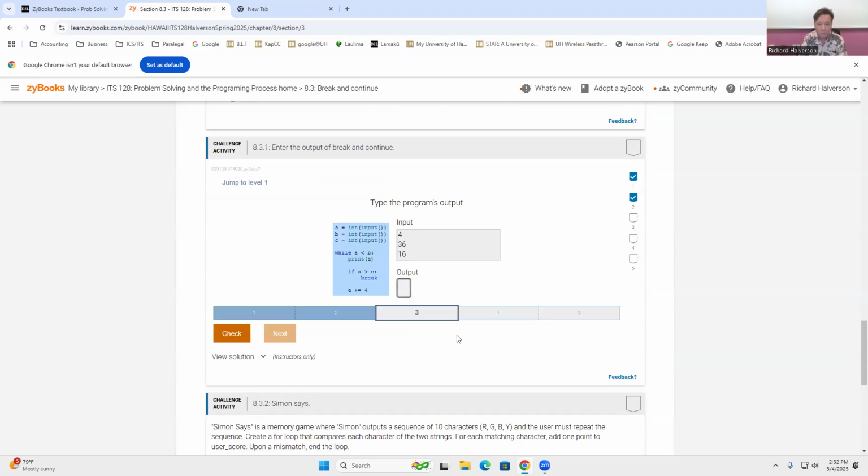These are complicated. Okay, so it's going to read in 3 integers. A is 4, B is 36, C is 16. While A is less than B, and B is 36. So while A is less than 36, print A. Okay, I see.